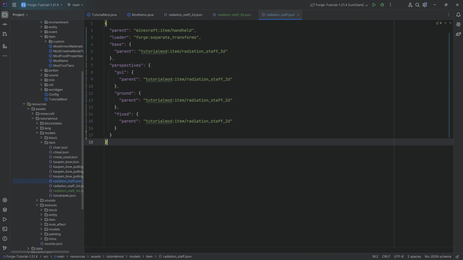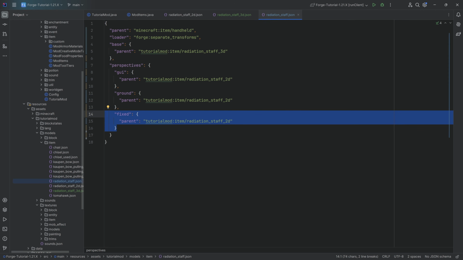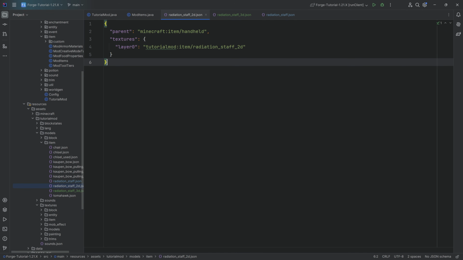I'm going to copy over the contents of this, and you'll see it is more straightforward than we might think. First of all, we still have the handheld parent right here. However, the loader here is the separate transforms from Forge, meaning that we can define a base right here. The base is going to be the 3D model. And then in the perspectives of the GUI, the ground, and the fixed, it's going to display radiation_staff_2D over here, which points to this item model JSON file. So if we throw the item on the ground, or have it fixed in an item frame, it's going to use this representation of the item.